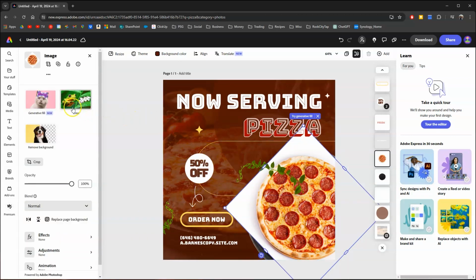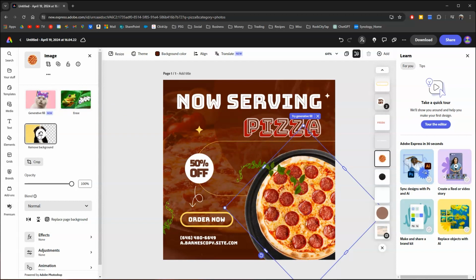Right here at the top, we have a Remove Background option, and when we click it, Express is going to intelligently look at the image that we have highlighted and do its best to remove the background and only leave us what we want. After a few seconds, this is what we are left with.